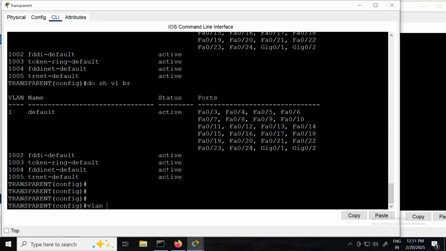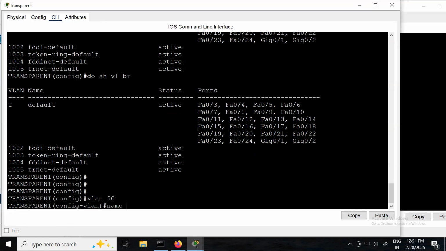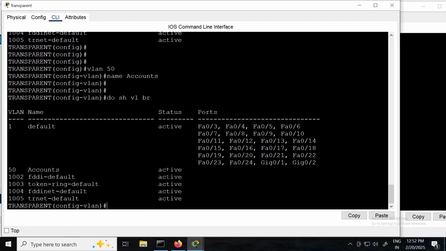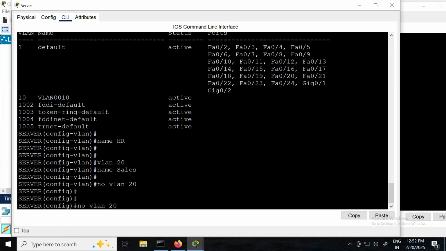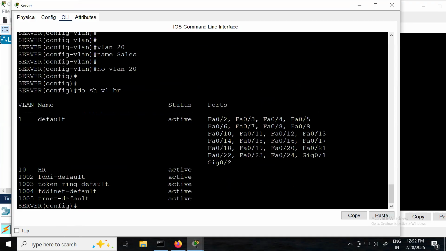Let's try to create here, let's say VLAN 50, name, let's say accounts. Create it on the transparent. But whatever the VLANs are created on the transparent, those are not shared with the client or server. Is it clear? Transparent will only update its own local database. That's it. Transparent switch will only modify its own local VLAN database. This is clear? Okay.